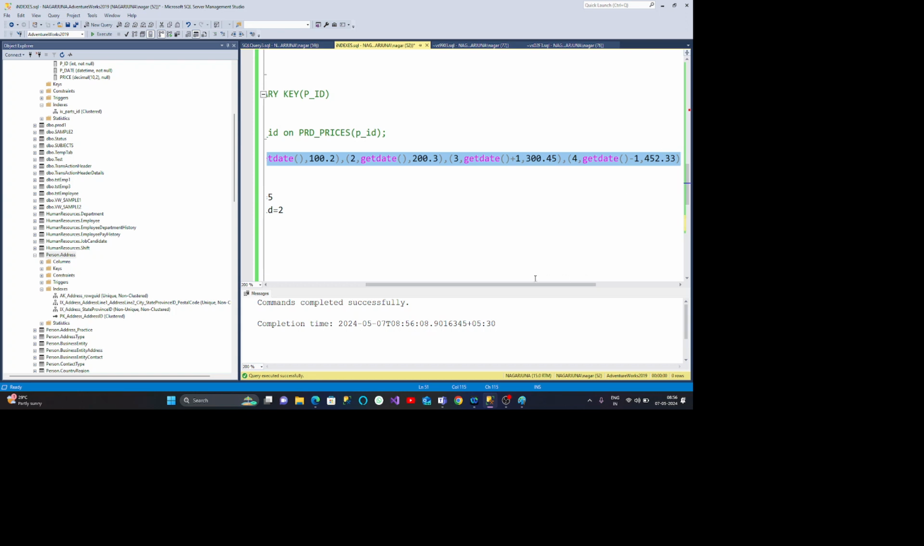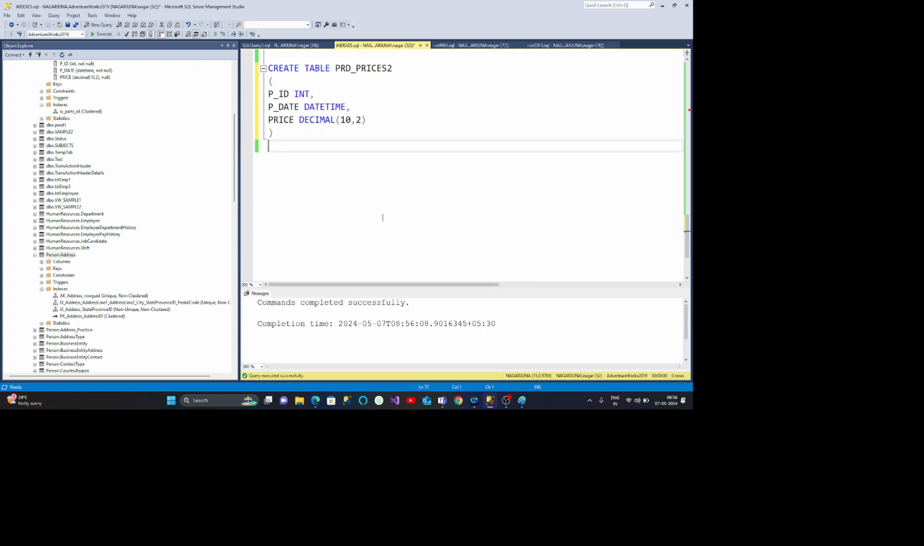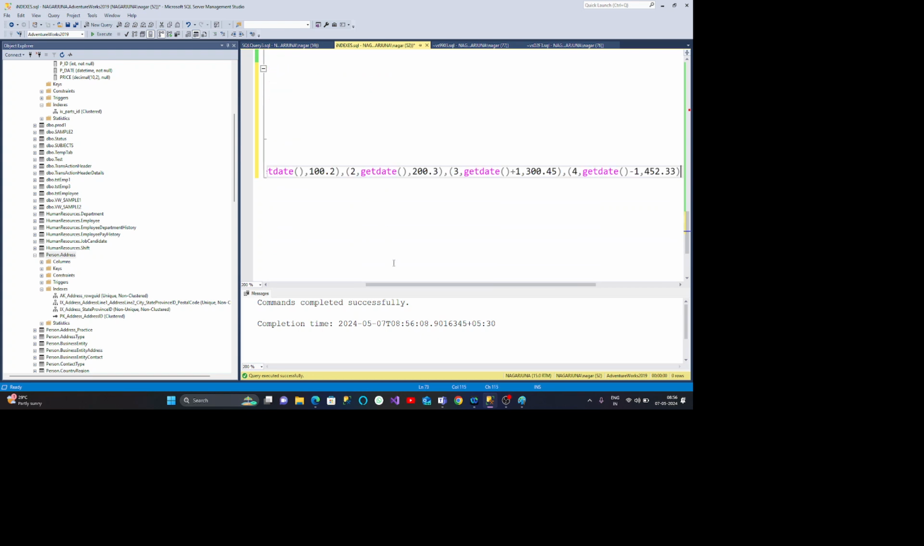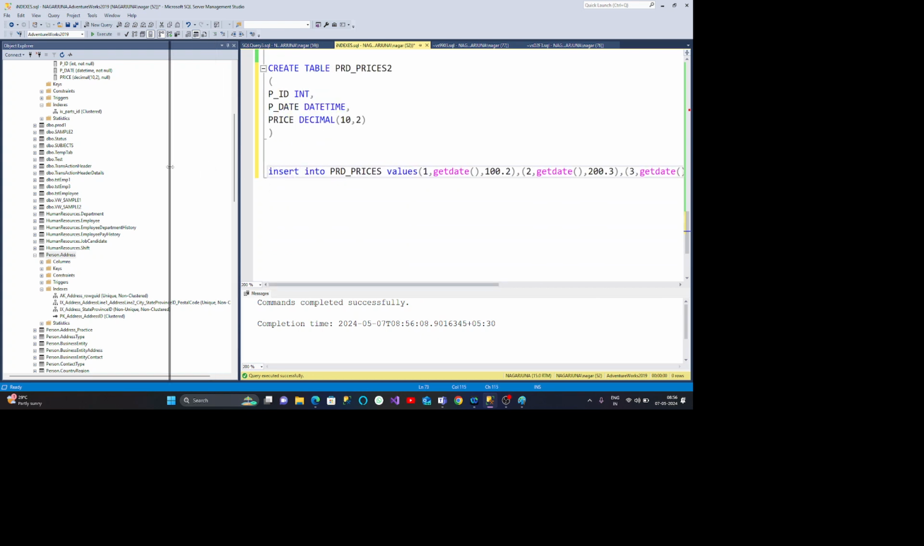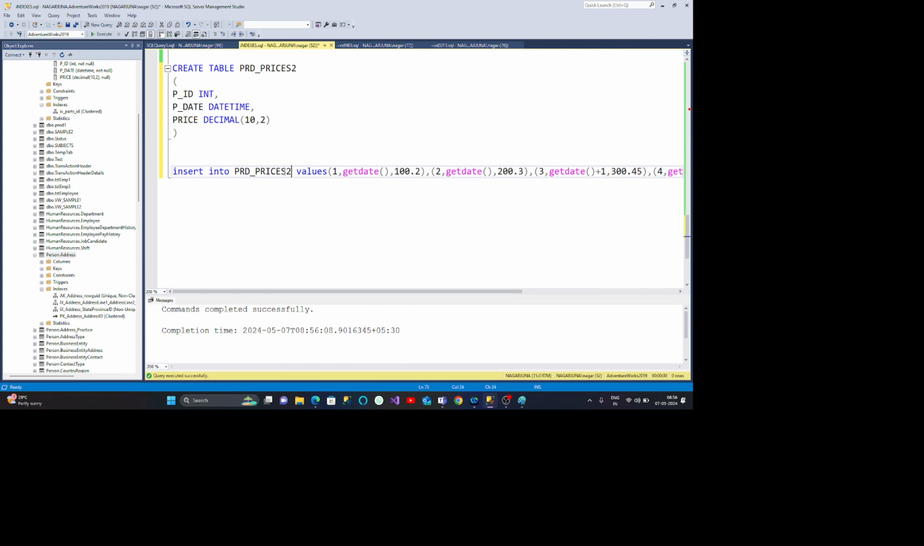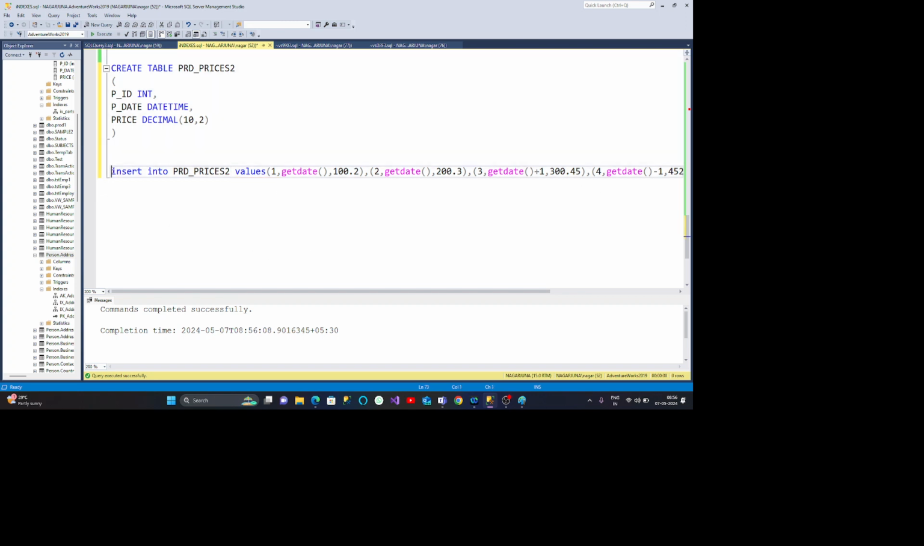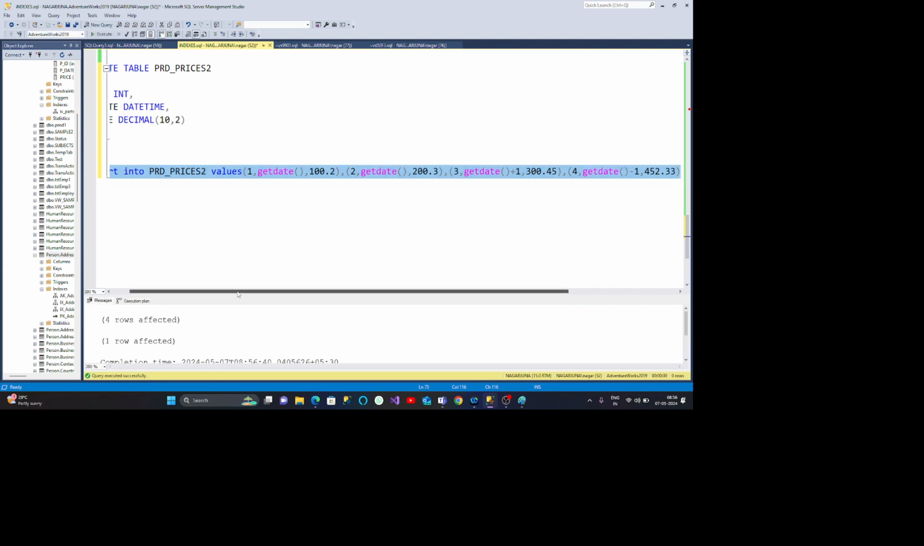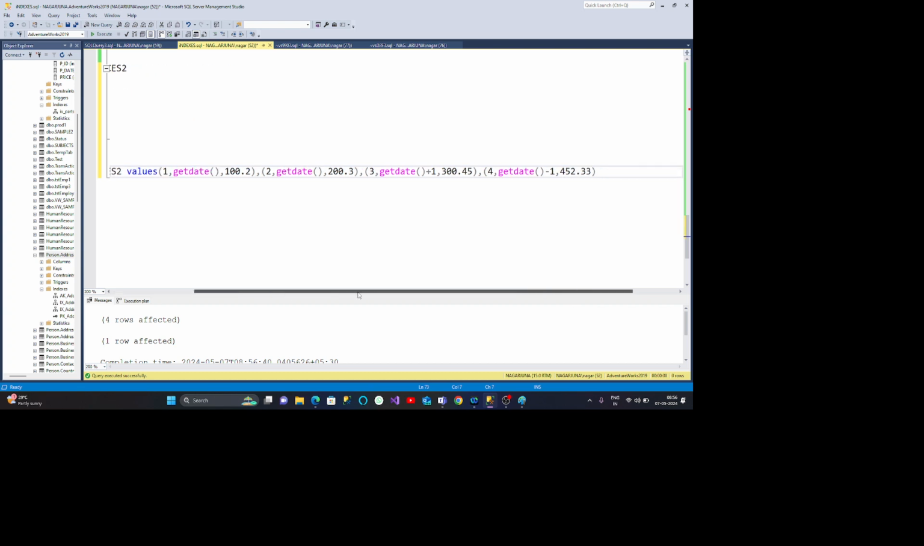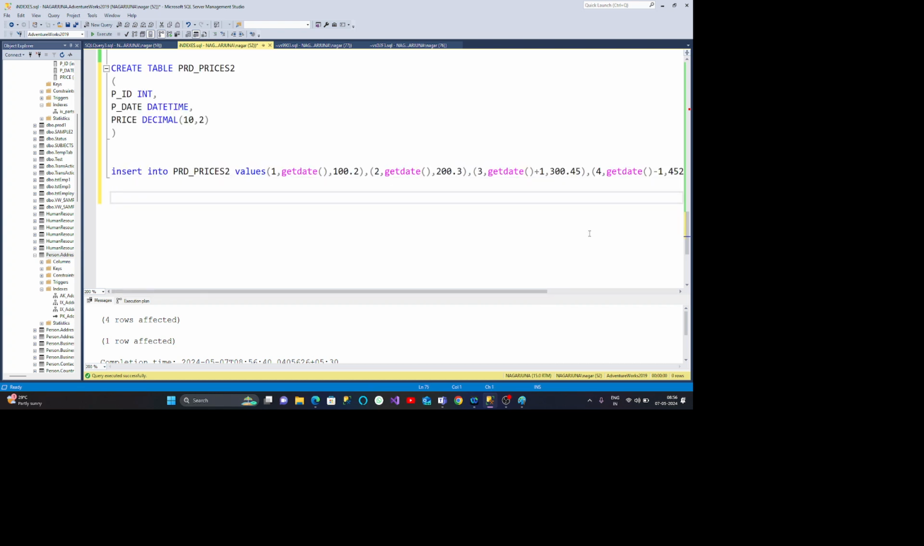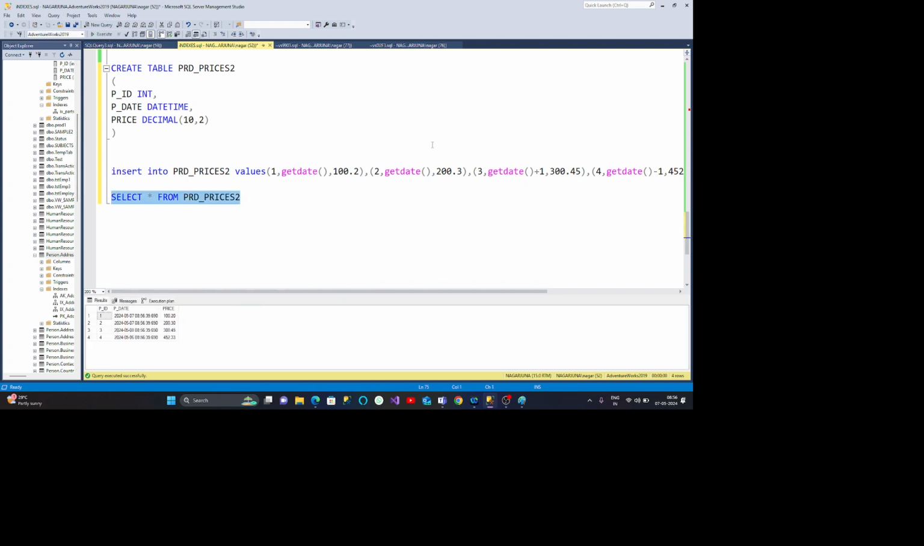Control C. So my table name is Prices two, right? So I'm trying to insert this data. Yeah, I insert some data here. Select star from. So now I have some data here, guys.